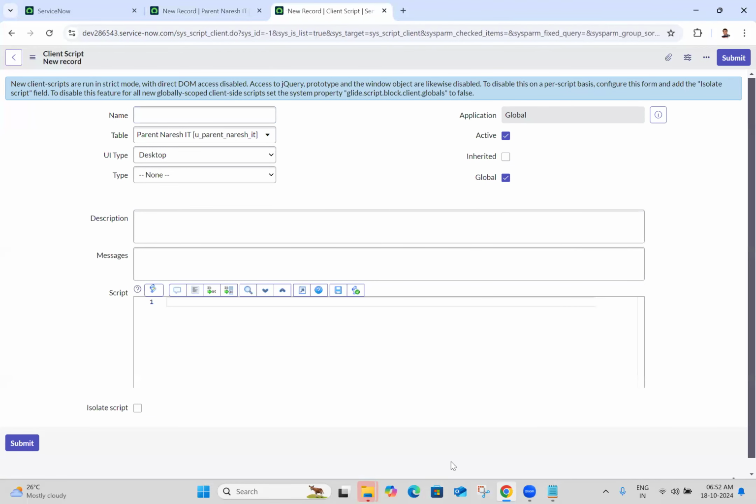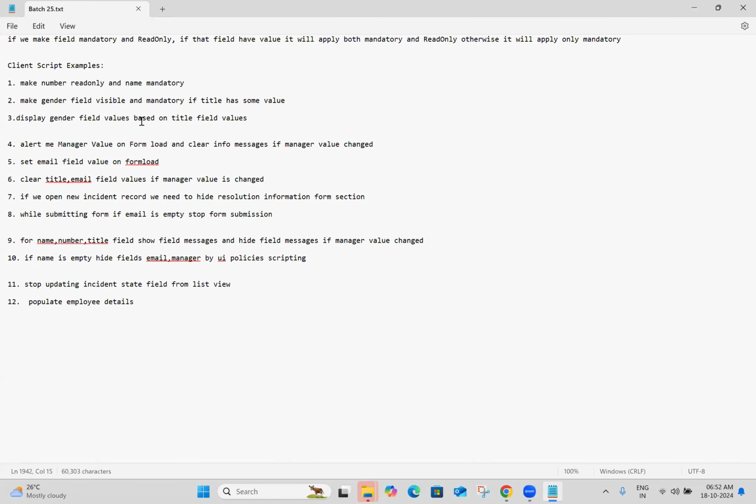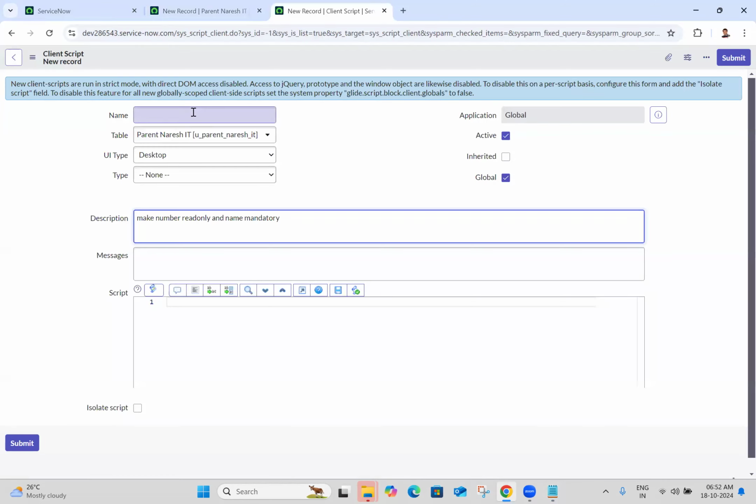So our requirement is this: make number read only and name mandatory. Copy. So in the description, I'm just making this. Here I'm writing in short format because it will accept only 40 characters. Okay. Number read only, and name mandatory.